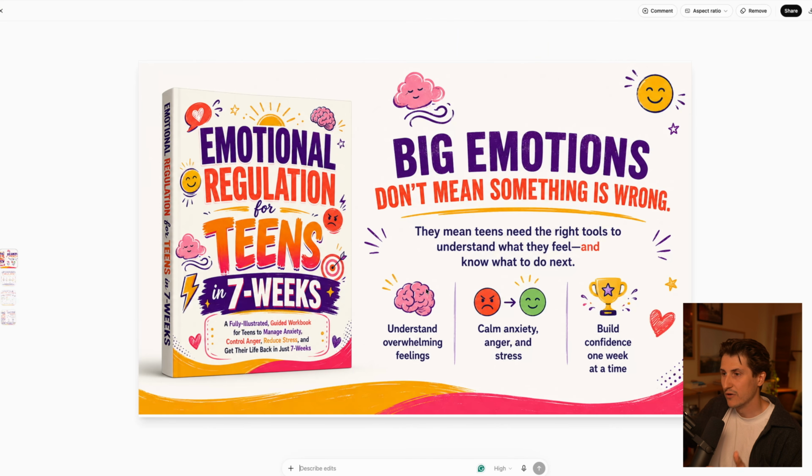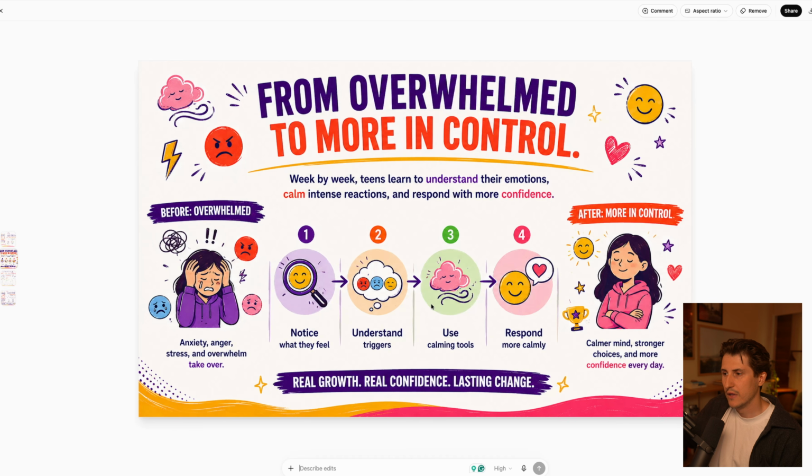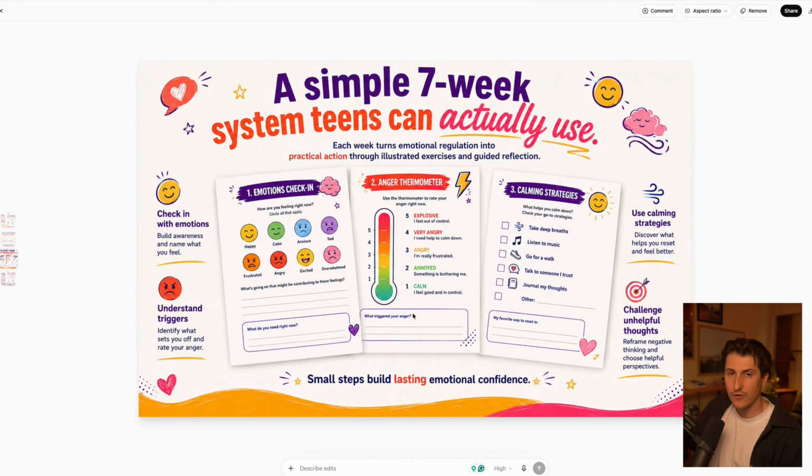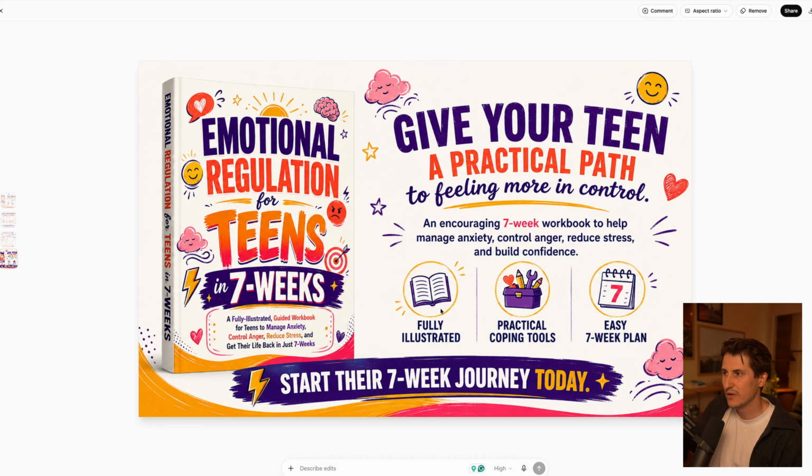Once again, we have our hook module: "Big emotions don't mean something is wrong." It's simple, it's effective, it's bold, it's on par with the brand. We have our transformation module, "From overwhelmed to more in control," once again showing them where they are, which is why they're buying this book, to where they want to go. In the third module, we're showcasing what the inside of the book looks like and why it's going to be effective: a simple 7-week system teens can actually use. And of course, we have the closing module again: "Give your teen a practical path to feeling more in control."